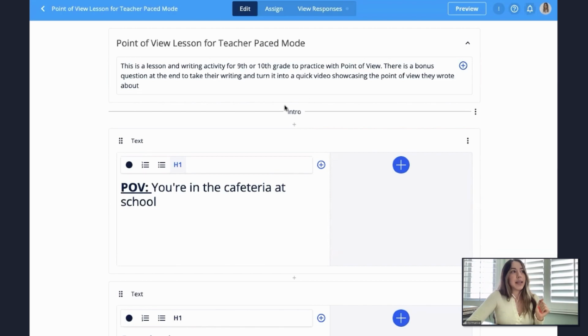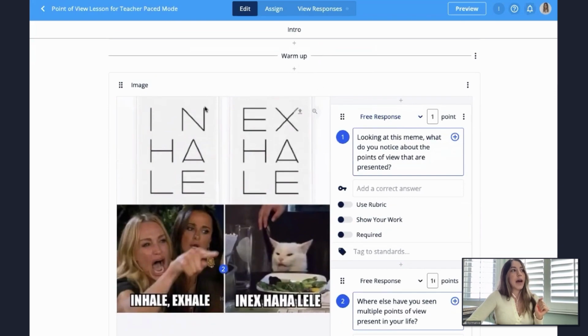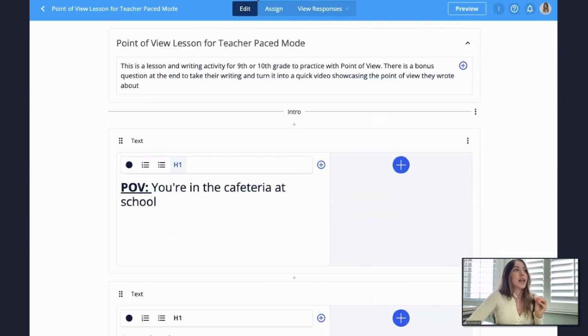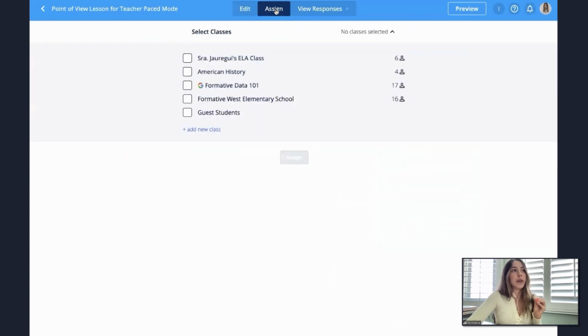As you can see, this example has sections that we've included. And some of these sections also have content blocks within them. So again, the content block benefit here is that the questions are grouped together with the content. In this case, it's an image, not an embedded tool. And so I'm going to go ahead and go to my assigned settings in order to toggle on the teacher pace mode. In my case, I'm going to assign it to guest students.